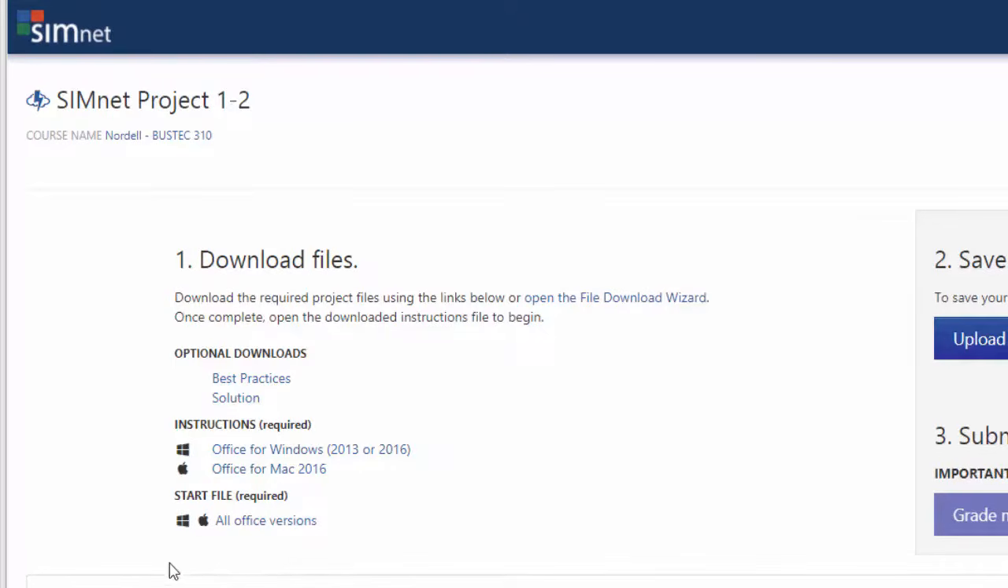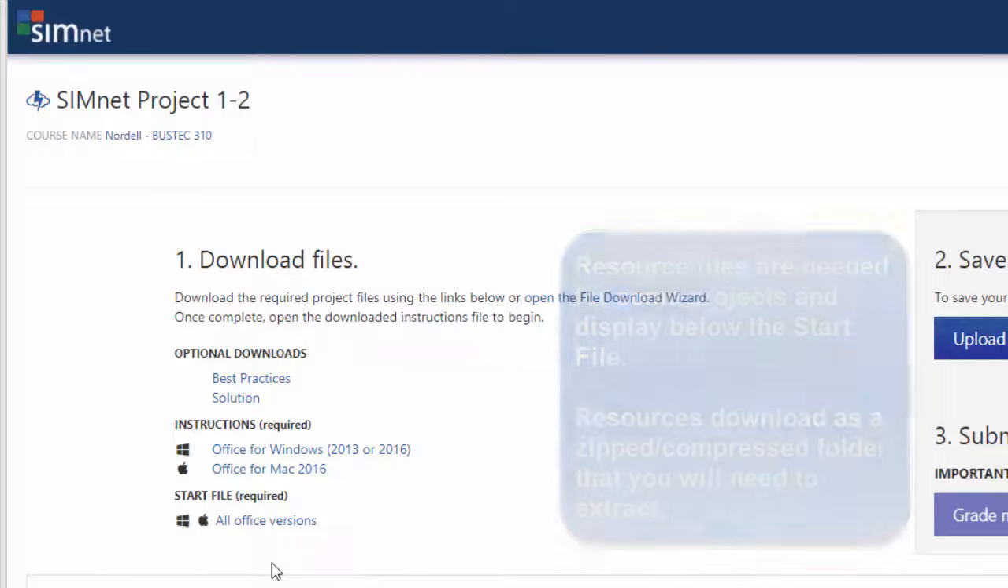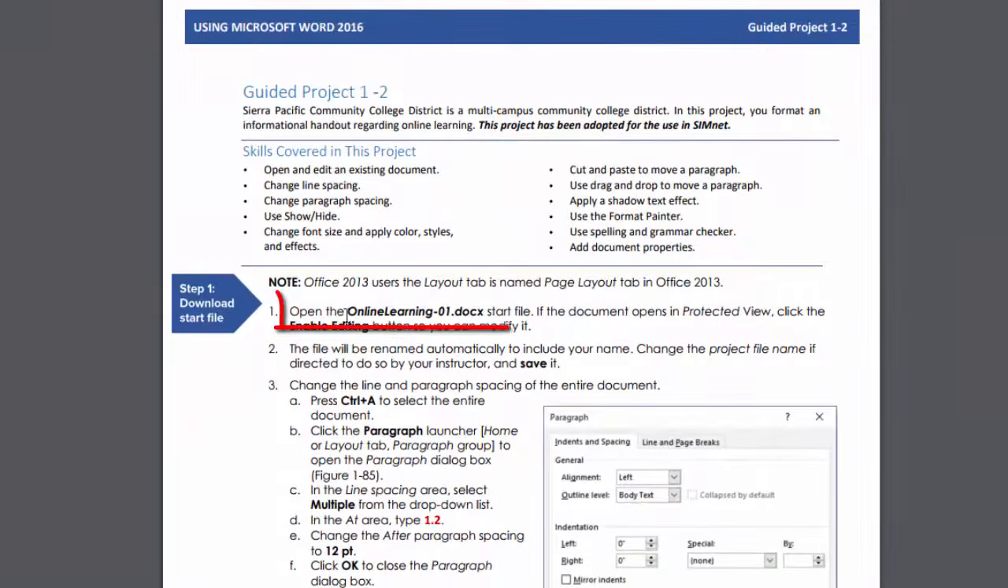In some projects, you will also find resource files. So if there are additional files that you need for the project, they will appear down below the start file, and it'll be a section called resource files. You will download that file, which is a zip folder, extract it, and then you'll use those resource files in the project. To start the project, you'll read the instructions.